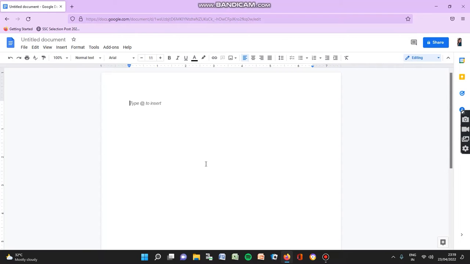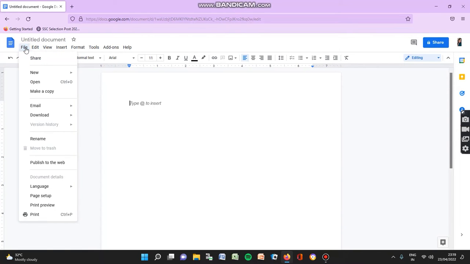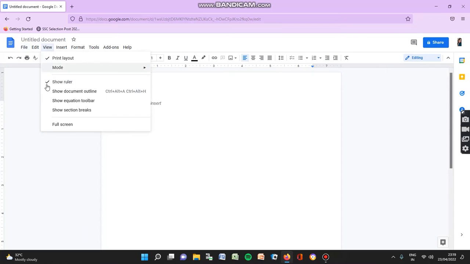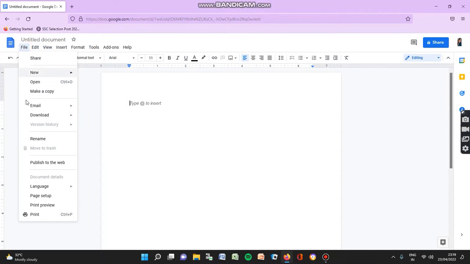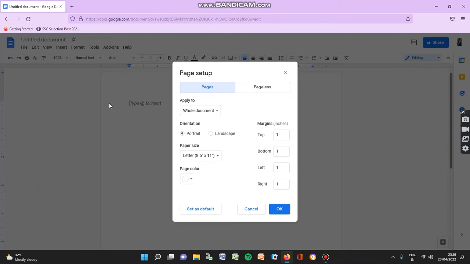Now if I want to change the color of this page, and if I want to add margin in this, what should I do? So here you can see the file menu. When I click on this file menu, you can see here are so many options. Now from the bottom, when you see, there is a page setup option. So when I click on this page setup option, it gives me option to set up a page.